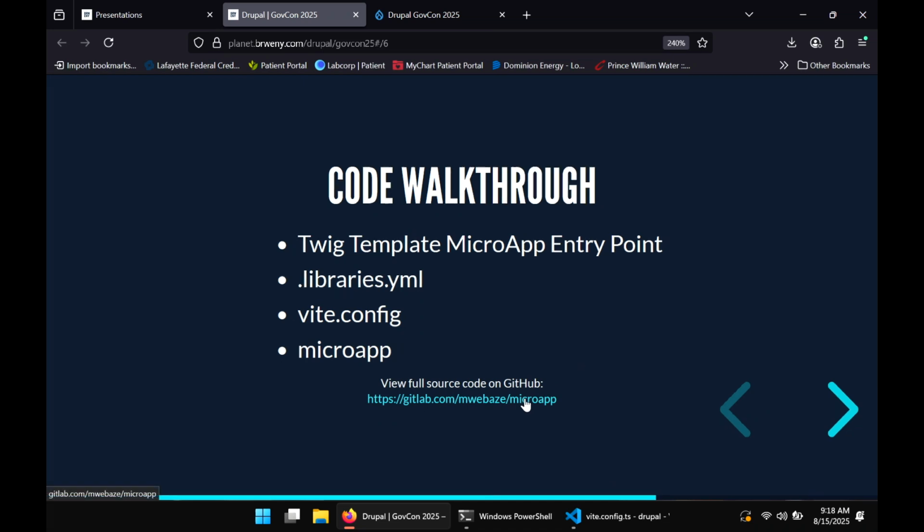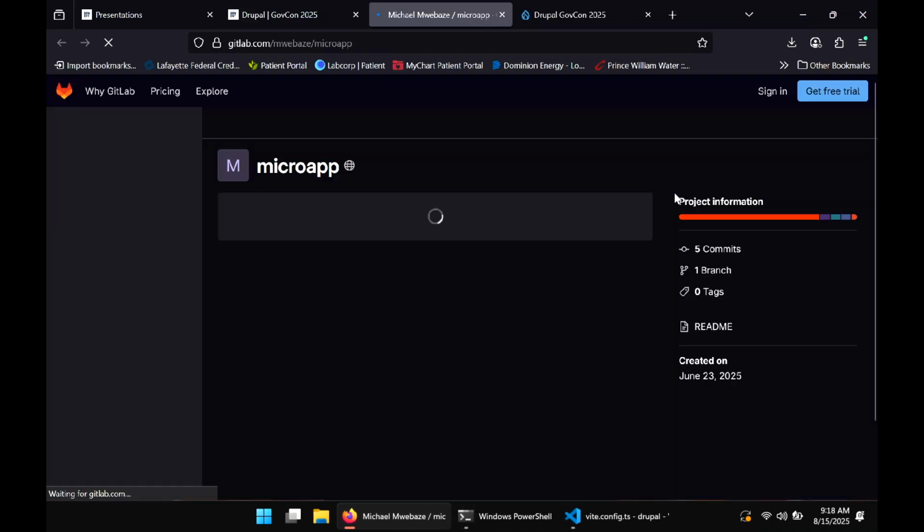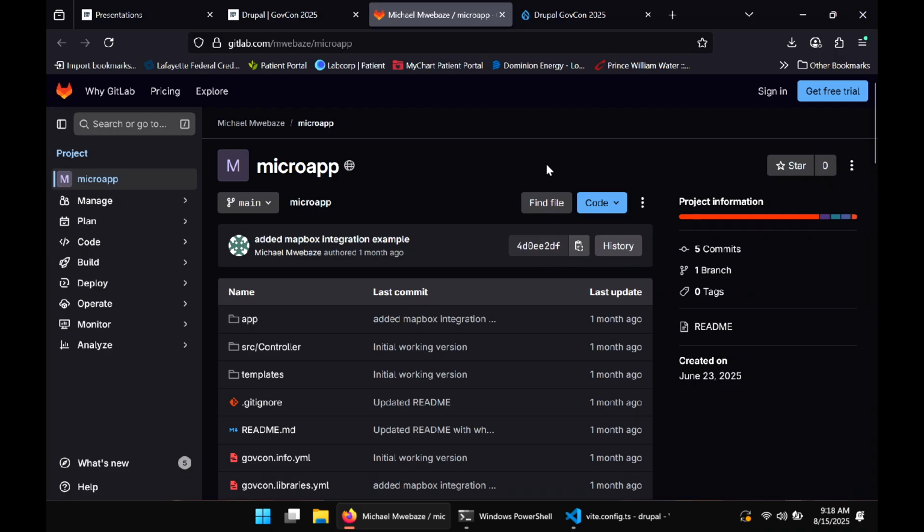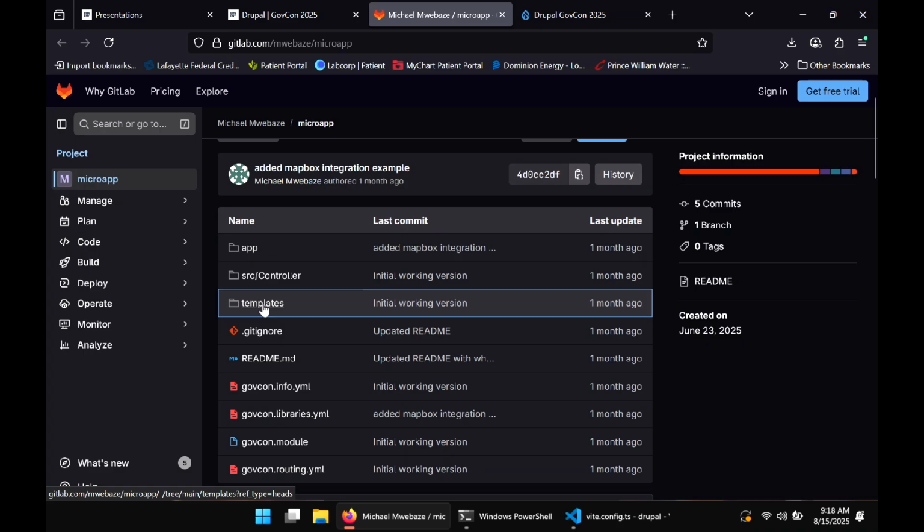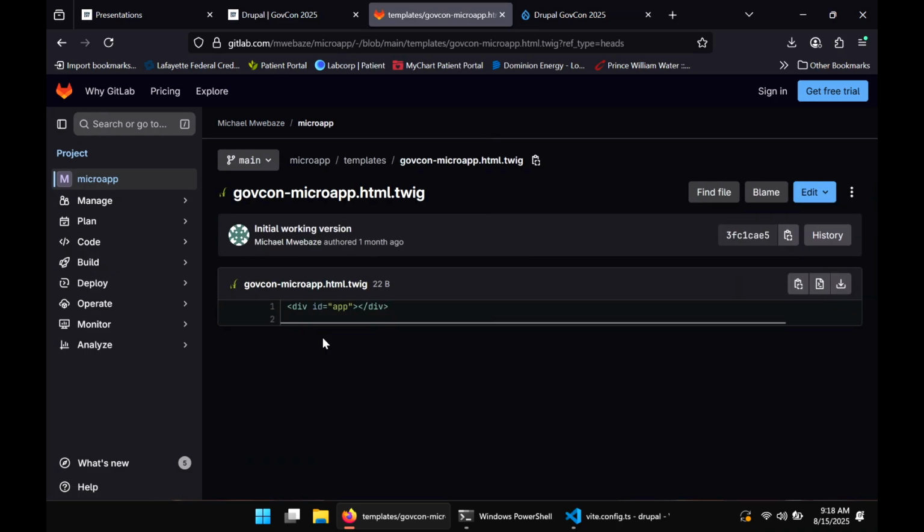So just for a quick code walkthrough. This is on GitLab. If we go to the first bit, it's the micro app, the Twig file, nothing so special about it. I just have this div here, with the ID app. So my SvelteKit app will basically be your entry point, really.